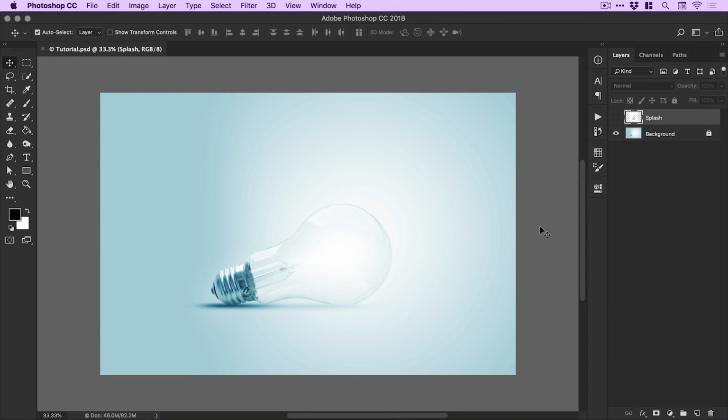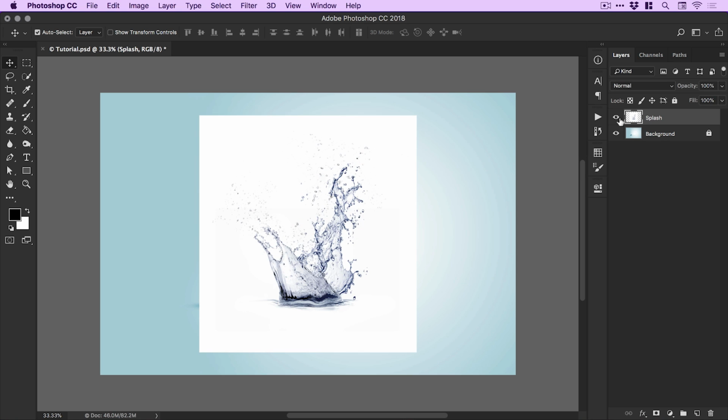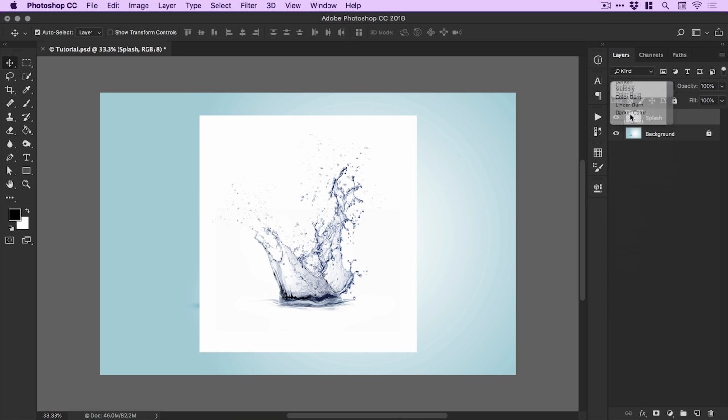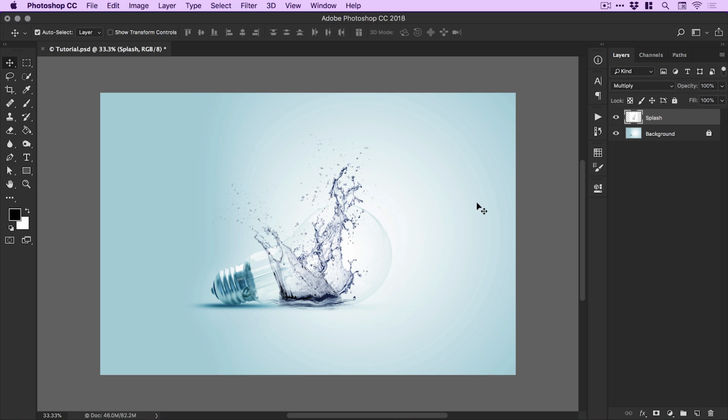Right, so we're now in Photoshop and you can see I have an image of a light bulb on screen, and I've also opened up a separate image and copied and pasted this into Photoshop. We have a splash on a white background. The first thing I'm going to do is set the splash blending mode to multiply. What this will do is take lighter colors and things like white and make them invisible, so you can see immediately we've effectively blended that splash quite well into our background image, which is the light bulb.